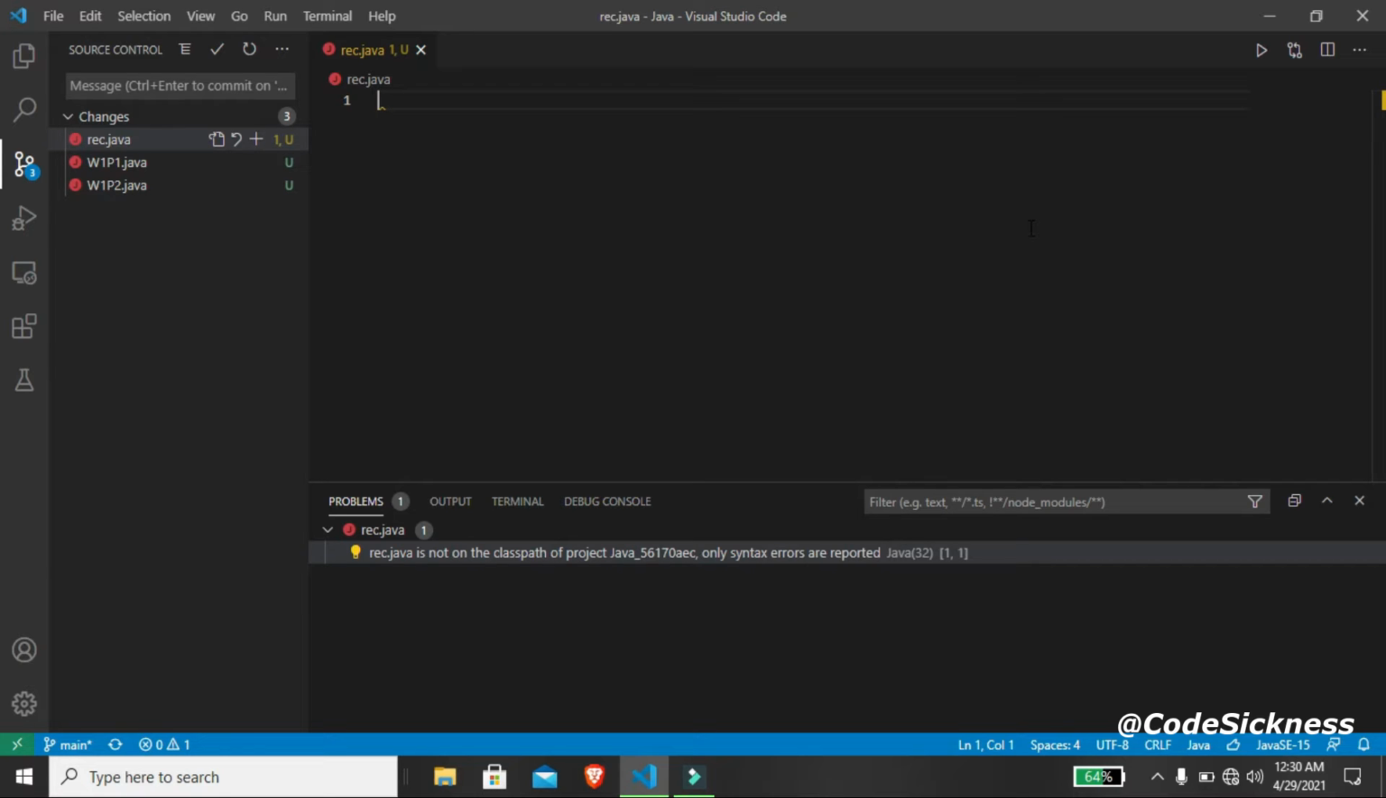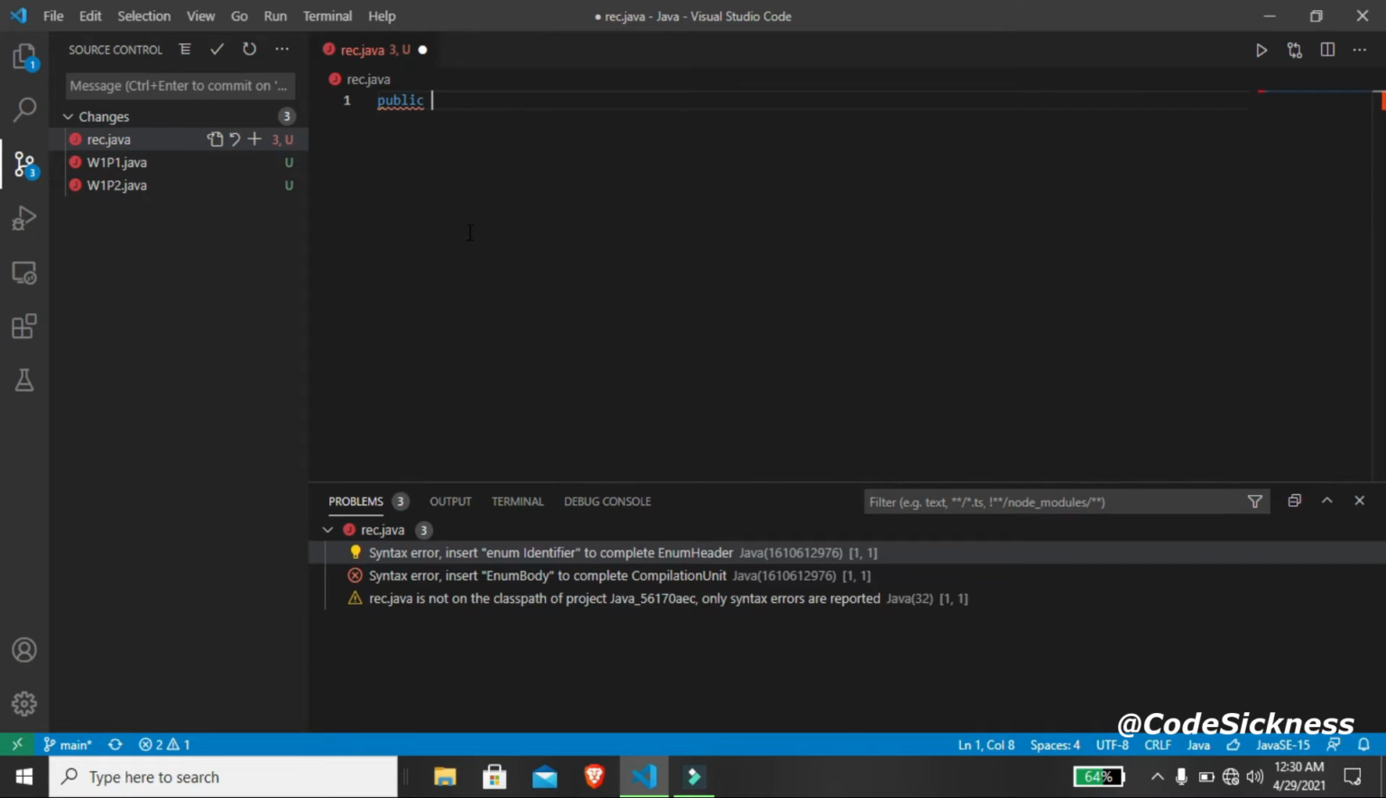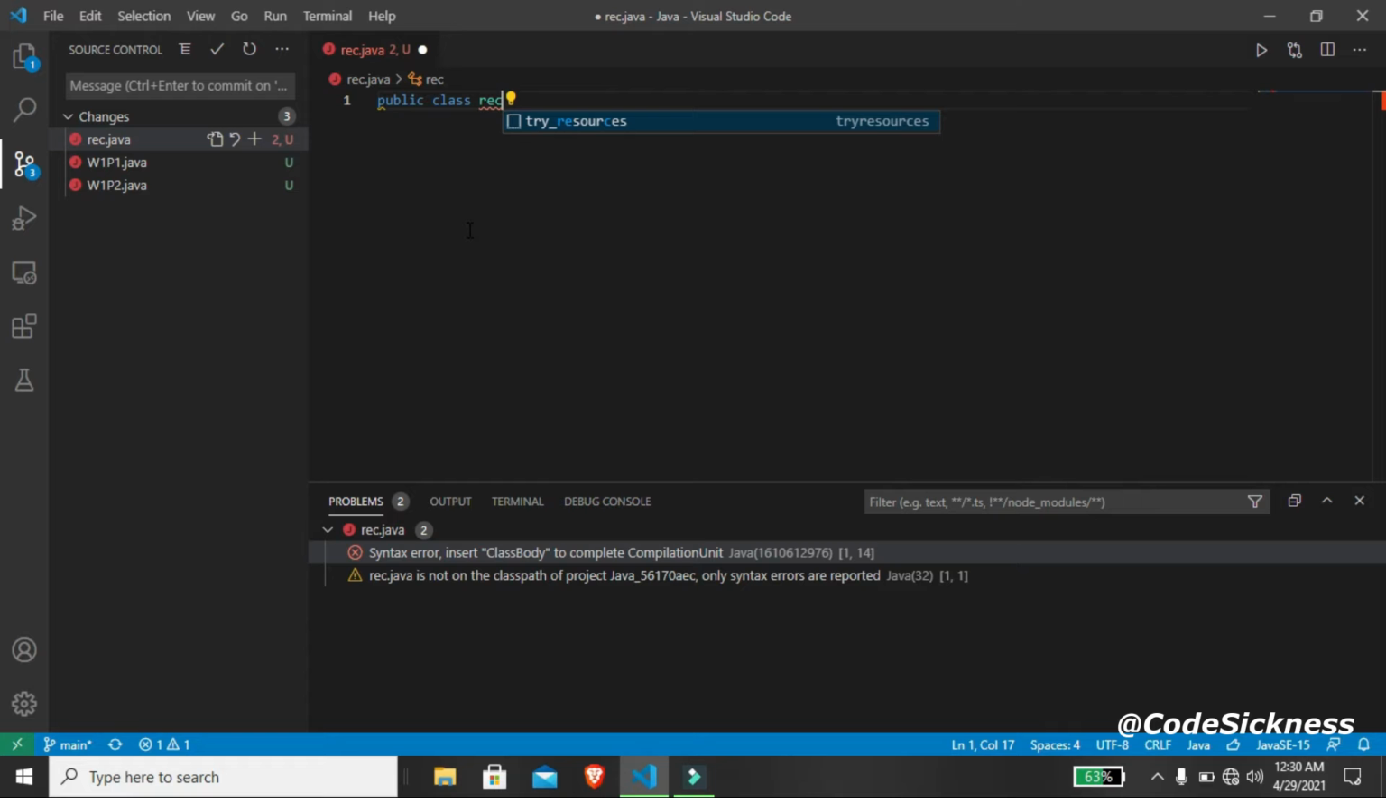So what we're going to do now is start the code. If you're not familiar with Java, you have to create a class first, and that class has to be of the name of the Java file. So let's start with public. The class needs to be public because the compiler needs to see it in the domain of public. Only then will it execute that program. So public class, and then here it is REC, and then we'll continue.